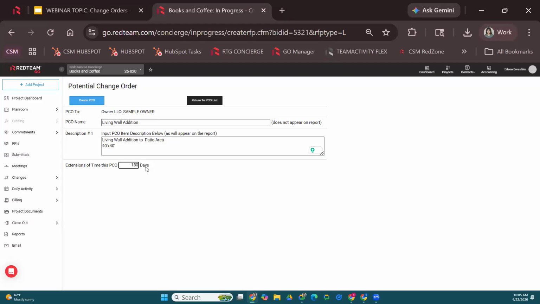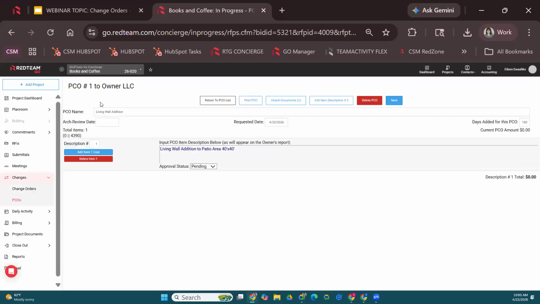Okay. Once you've filled out these three areas, we are going to select Create PCO. All right. So now, if we are going to submit this to the architect, you can see I do have an architect review date. I can put that in here. If not, to build out our PCO, to add our cost codes, we are going to select Add Item 1 Cost.